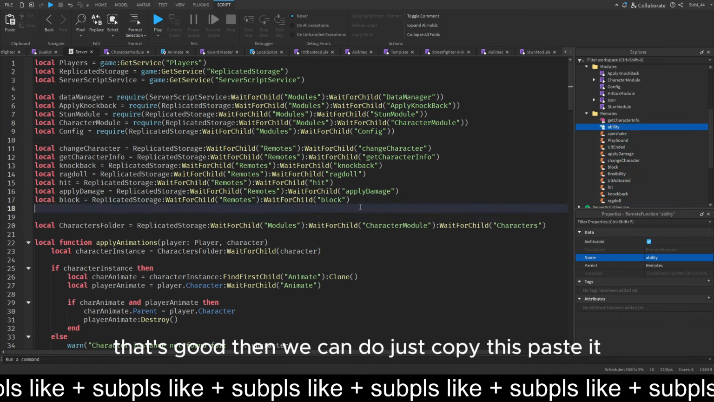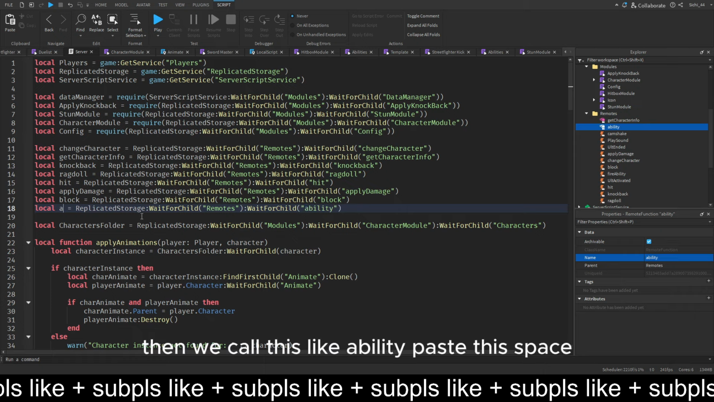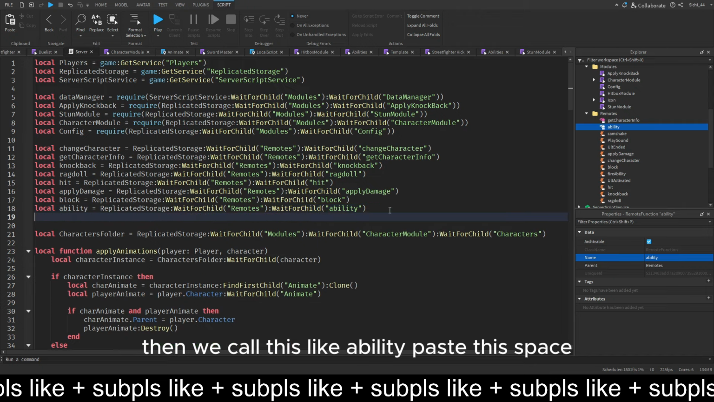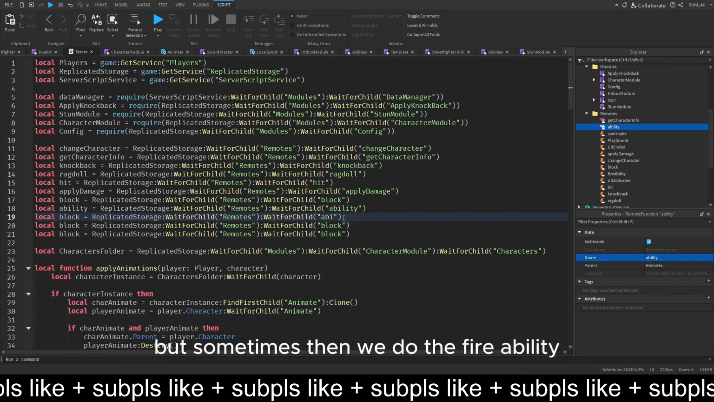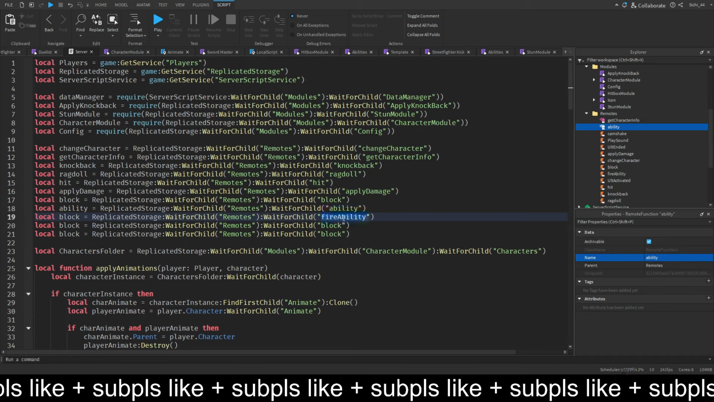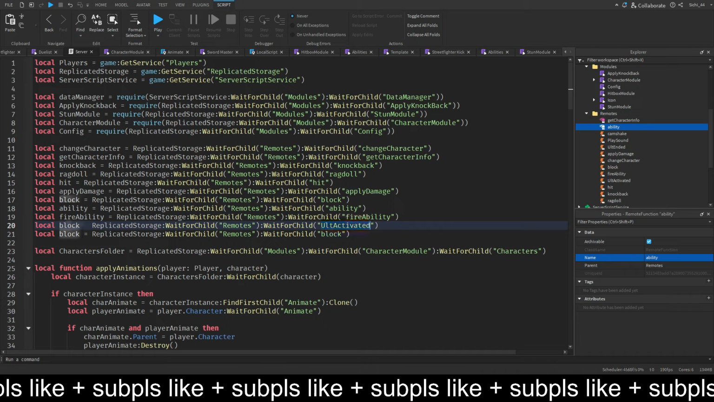Then we can do, just copy this, paste it, and this will then be the ability. Then we call this local ability. Paste this, just paste it a bit of times. Then we do the fire ability. Call this fire ability. Then we call this the ult activated. And the ult ended. Like this.